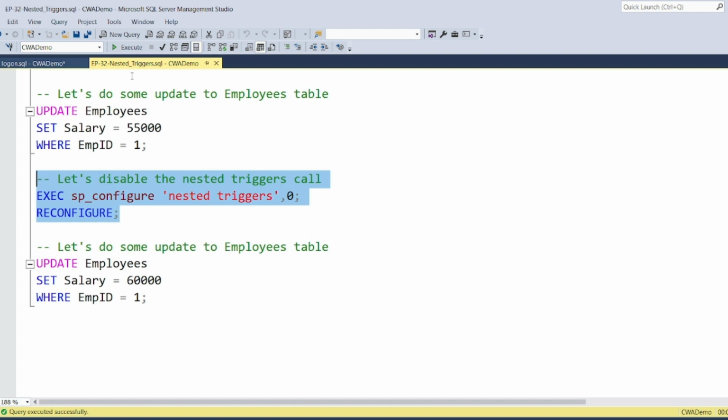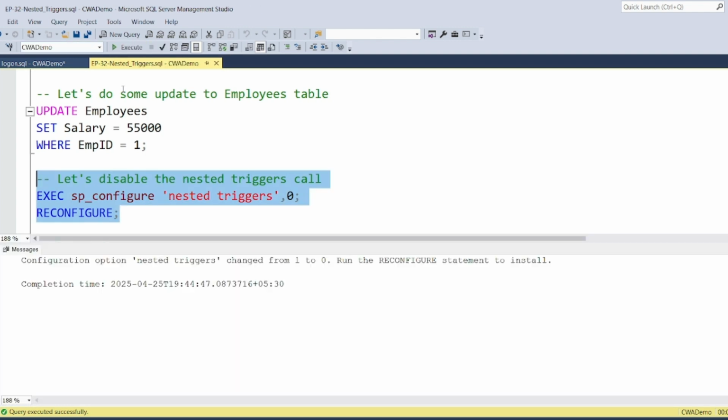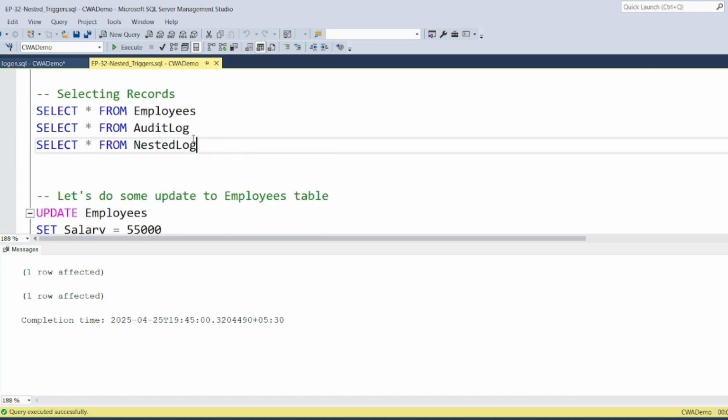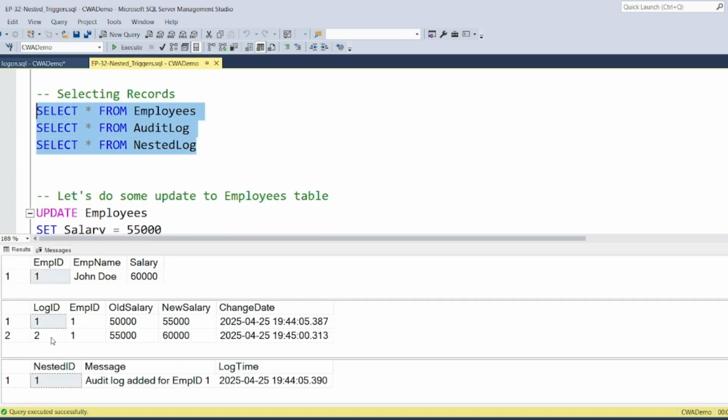Let's go and disable the nested trigger execution configuration. So let's go and do this. We did this. Now the configuration has been disabled. Now let's change the salary from 55 to 60,000. Ideally, all the three tables should be updated, but we see something strange. Since we have disabled the nested trigger execution, only the after update happens. See, the previous salary is 55, but now the salary is 60. But since the nested trigger configuration is disabled, the nested trigger didn't execute.